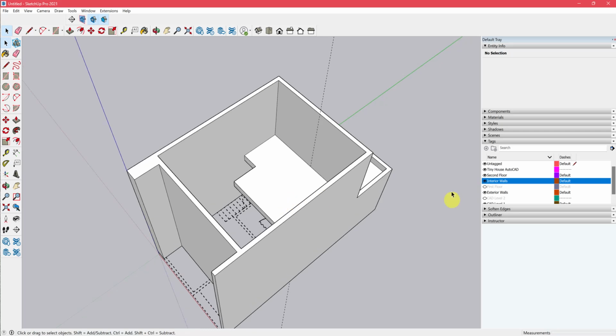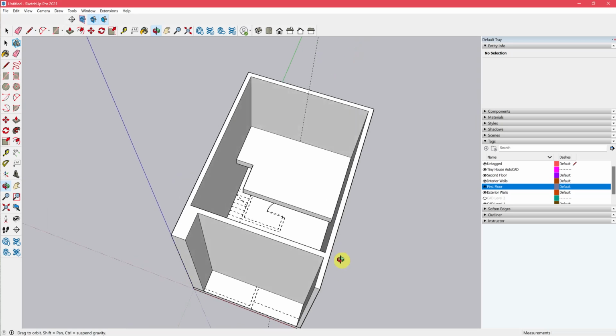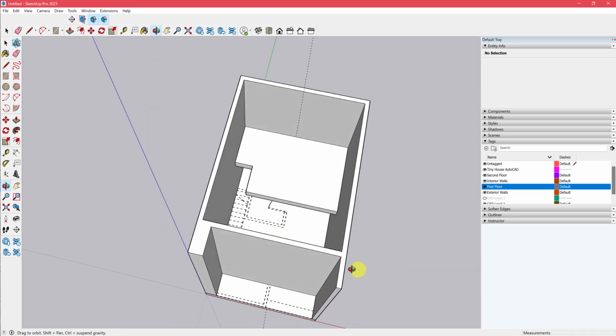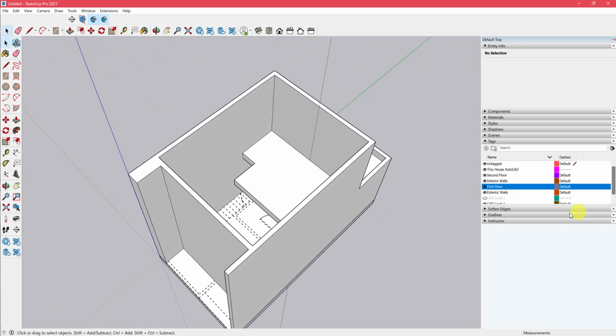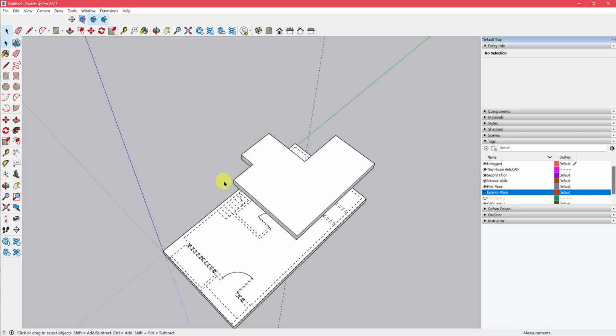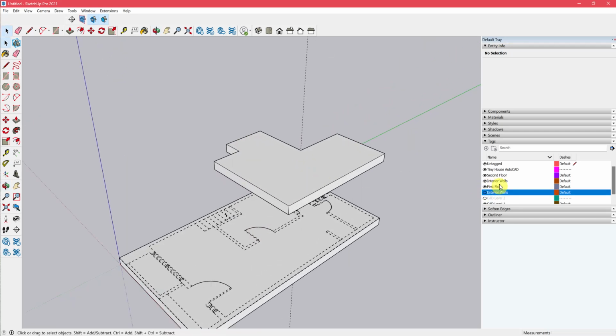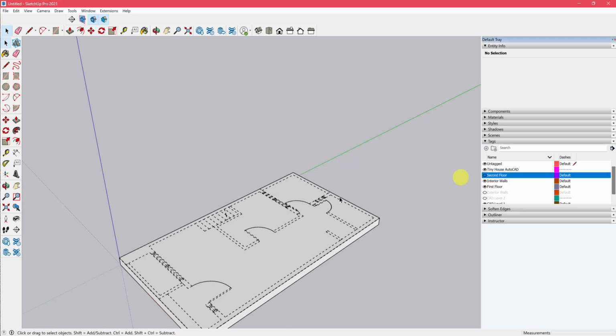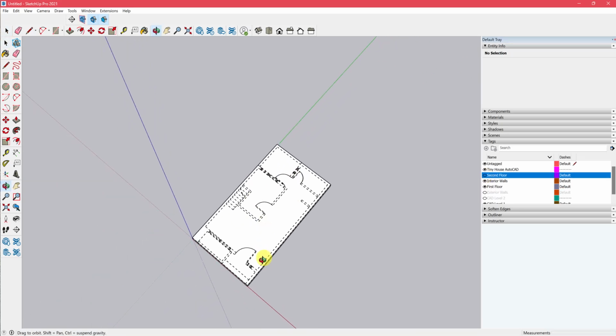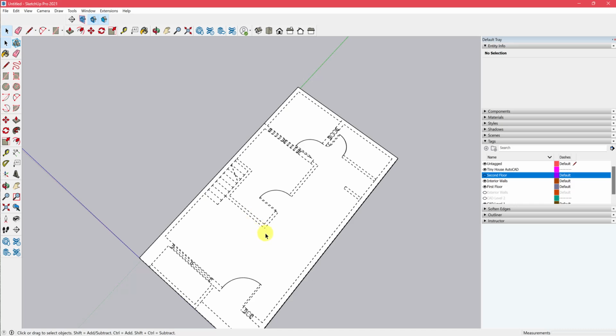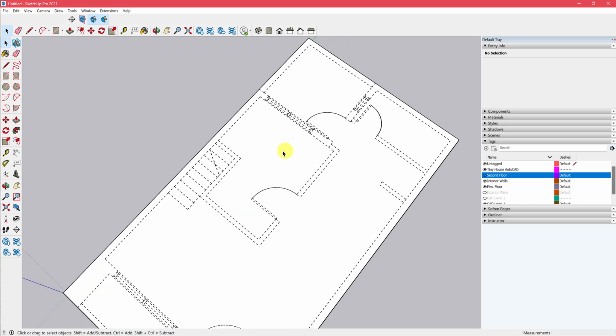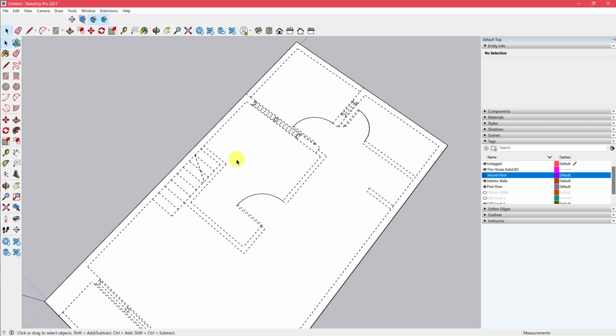And then it might be helpful here, I'm going to turn my first floor back on. It's pretty hard to get in there and see the things that I need to model. So I'm going to go ahead and turn off my exterior wall tag and also this second floor so that there's nothing obstructing my view. And we'll get started with the interior walls.